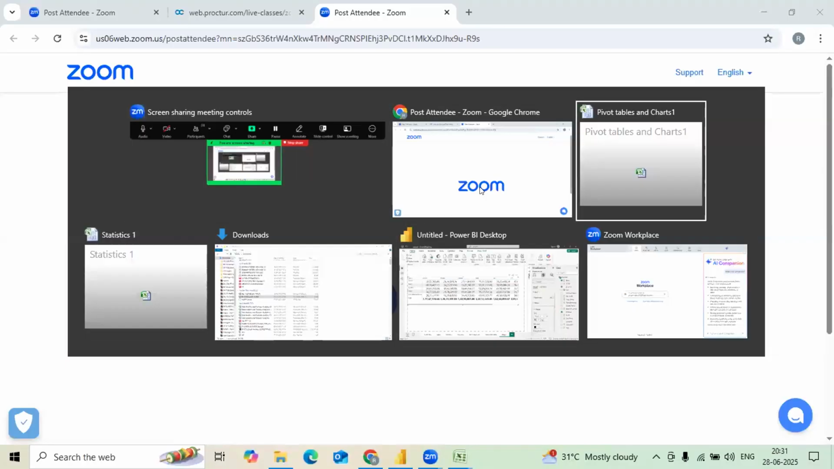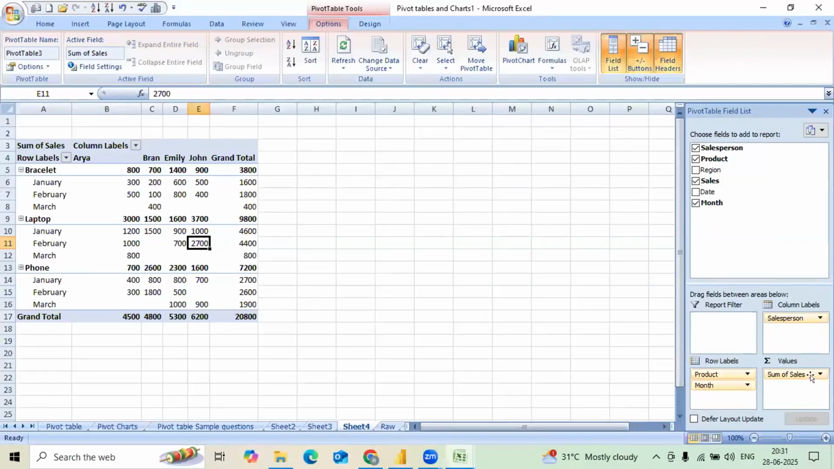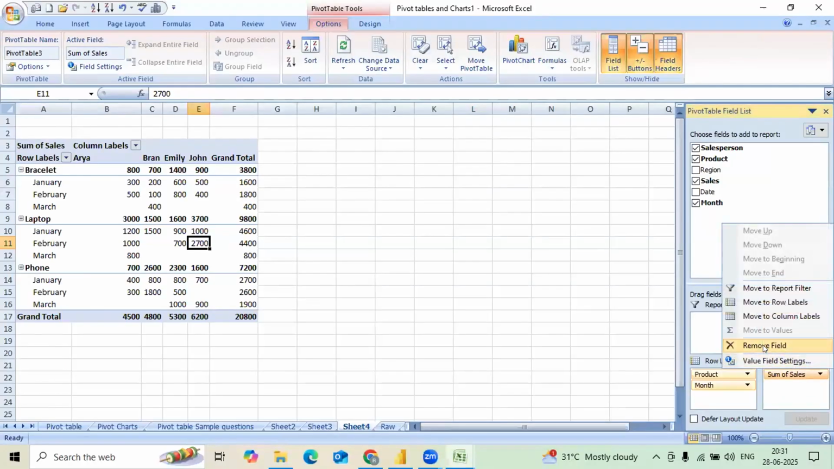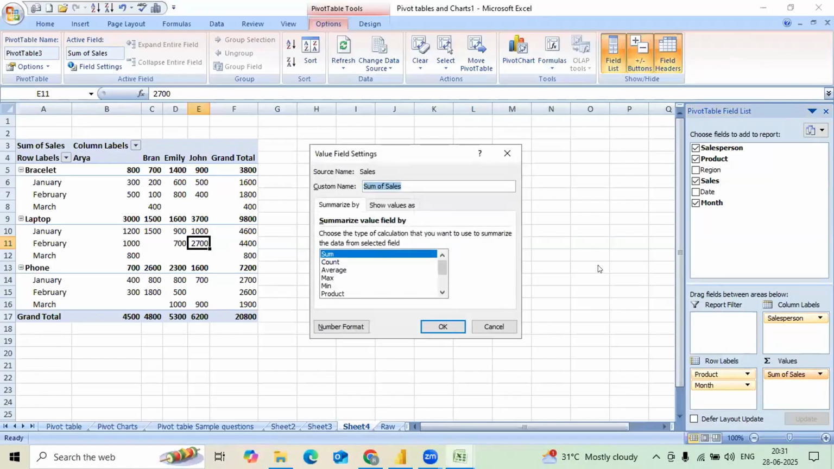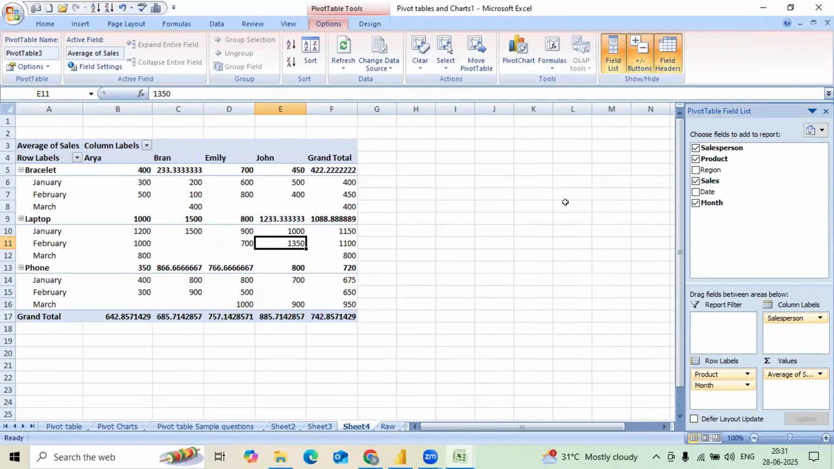Okay. Once after getting this output, here itself, instead of sum of sales, if you want to go with average, go with value field settings. Select this average, click on OK. That's it. Average sales based on product wise, month wise, salesperson. Just check that out, guys.